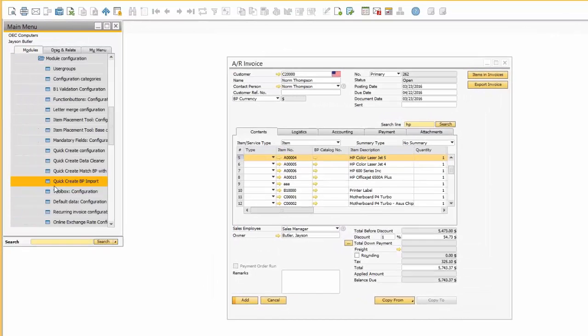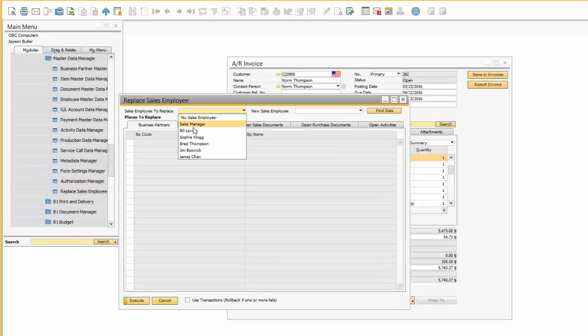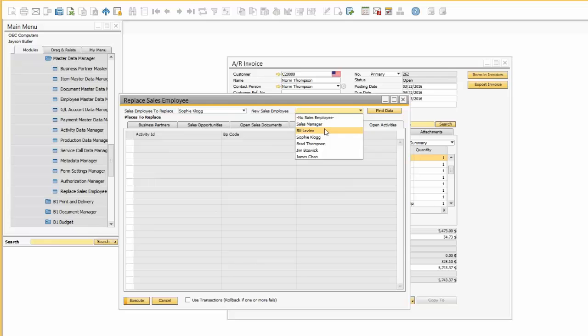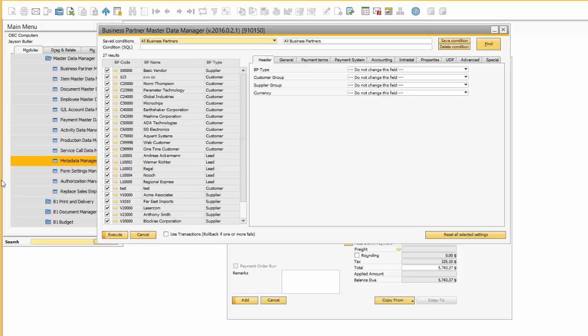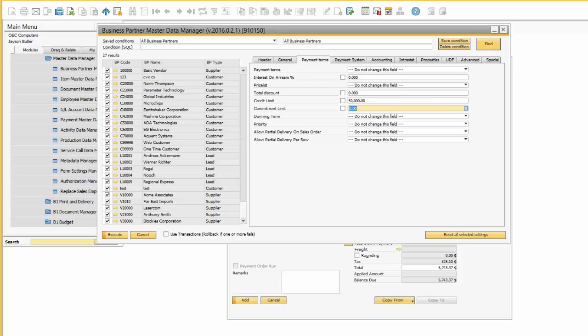Replace sales employees. So let's say Sophie is on vacation or took a longer vacation and now I want to replace all her open documents and move them to Bill. So click on execute and that will happen. Another option is to update, for example, business partners. I can find all the business partners and change their credit limit to 50,000. That would be done in a batch. I can of course check and uncheck which I would like to update, and click on execute, and that will go and update it for all the customers.